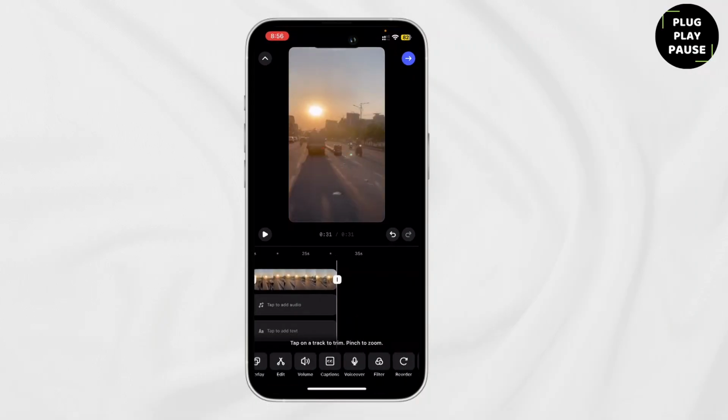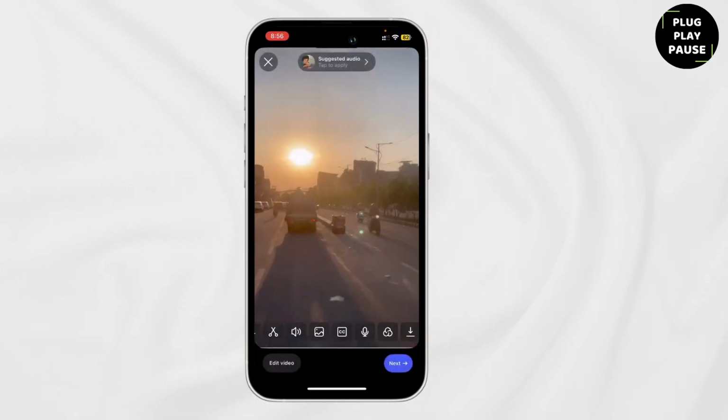and then you can tap on the video again and there you'll see a download option. Download it and that's it. Now you can add the saved video to your story. This is how you can add multiple videos to Instagram story.